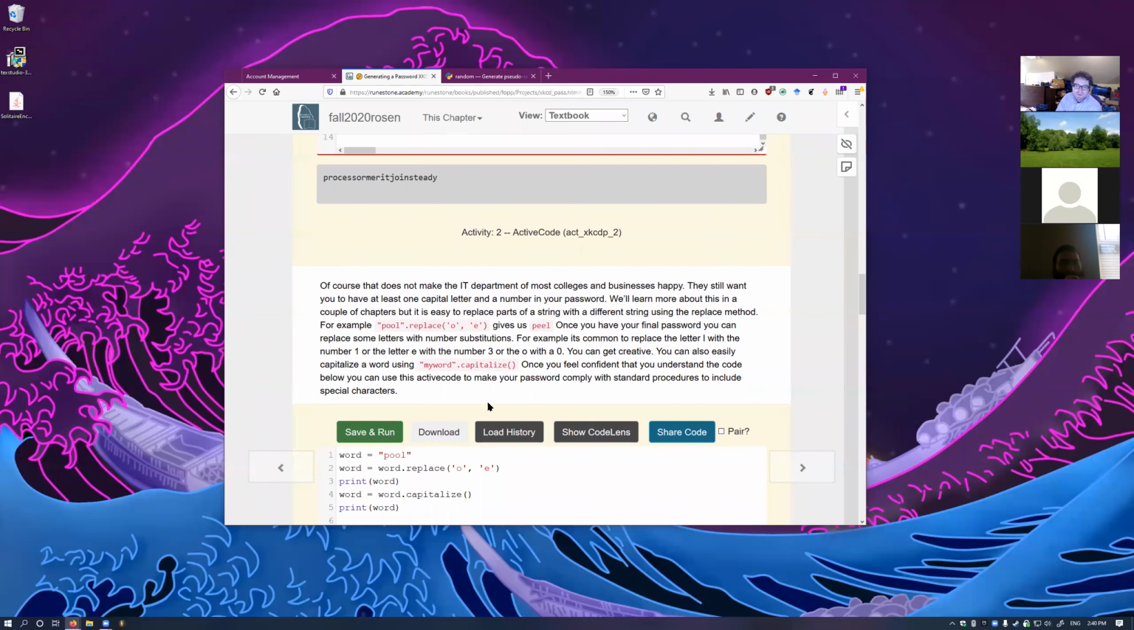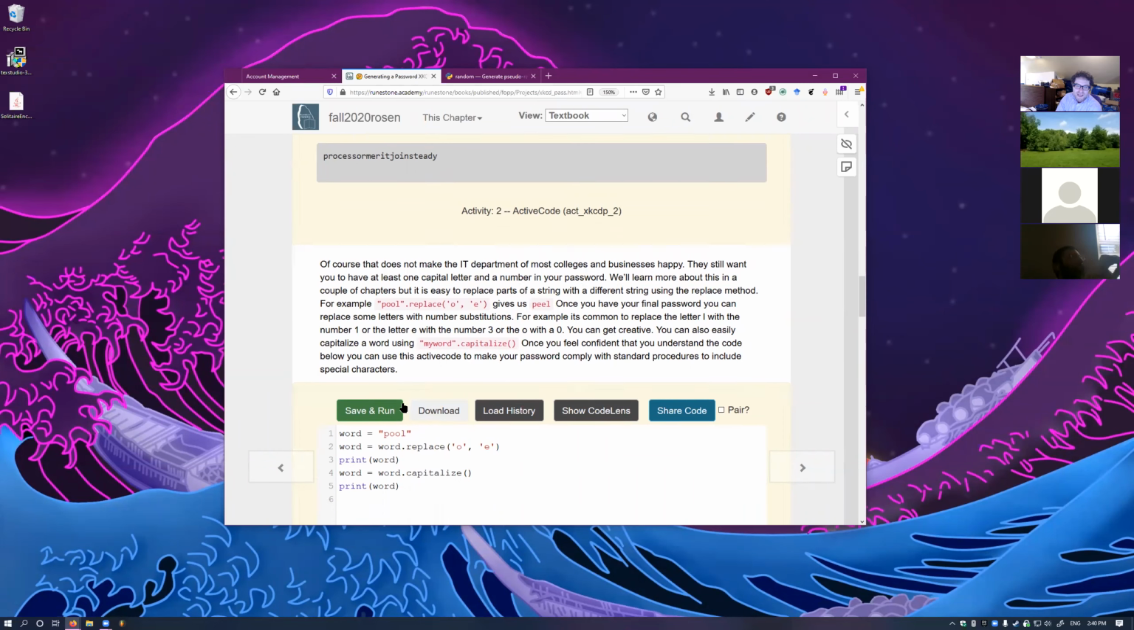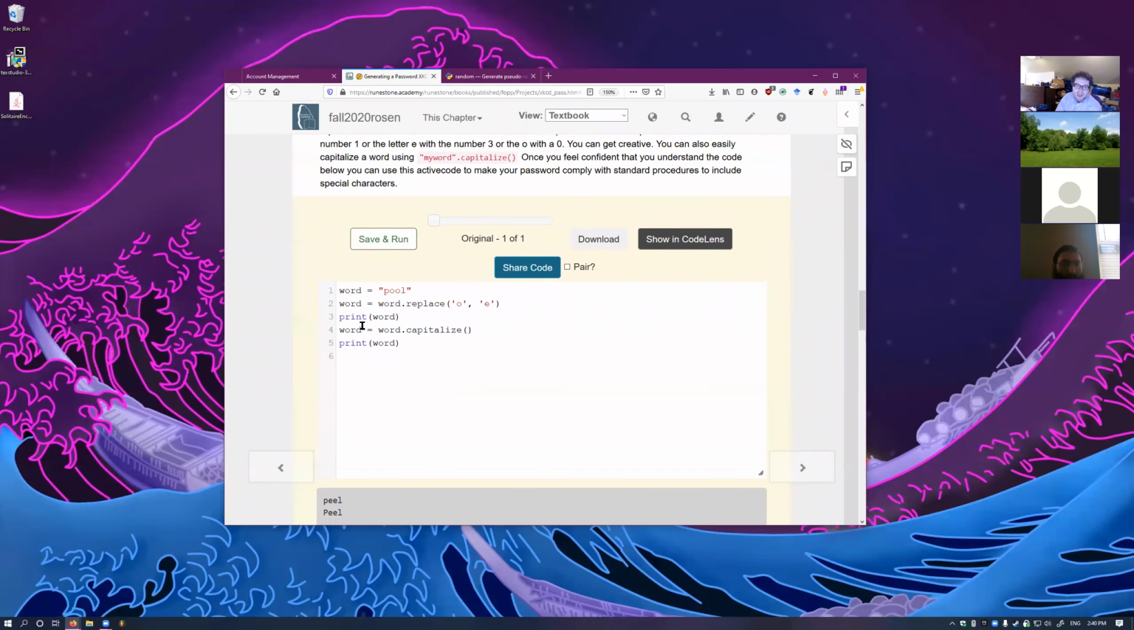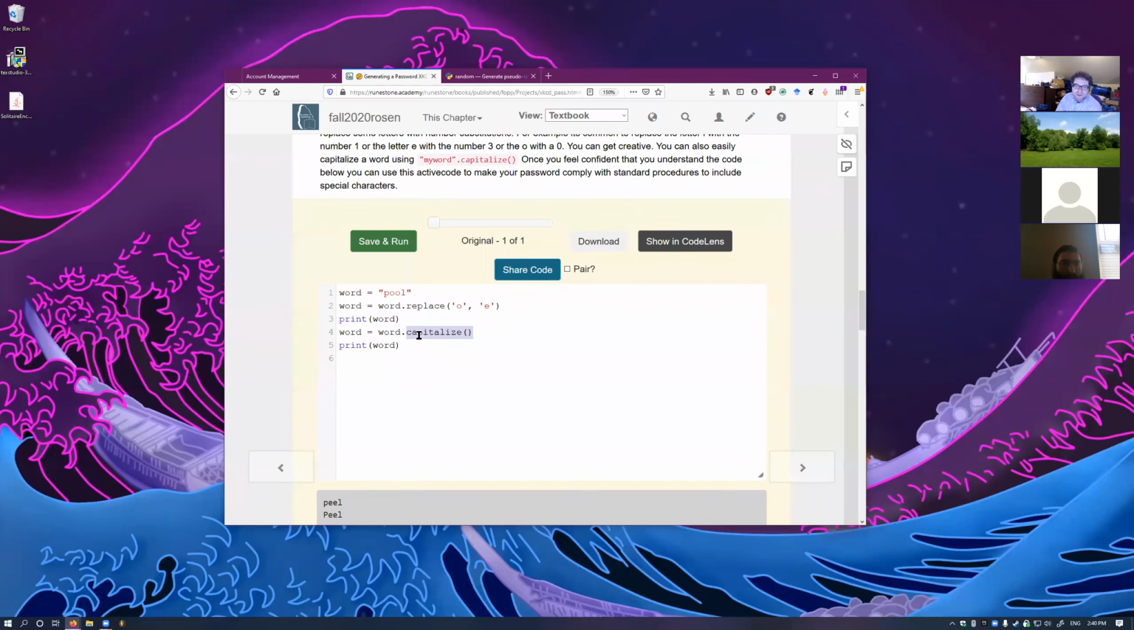Once you feel confident you understand the code below, you can use the active code window to make your password compliant with the standard procedures to include some special characters. So over here we see word.replace. We have word pool, word.replace O with E gives us peel, and then word is equal to word.capitalize.